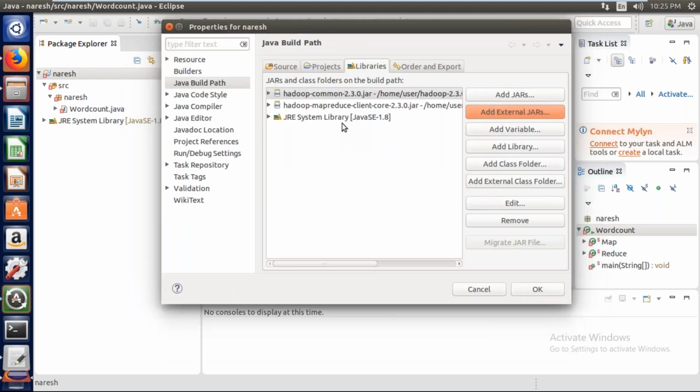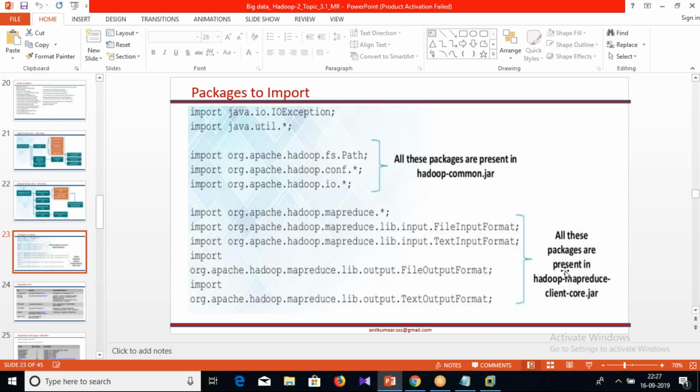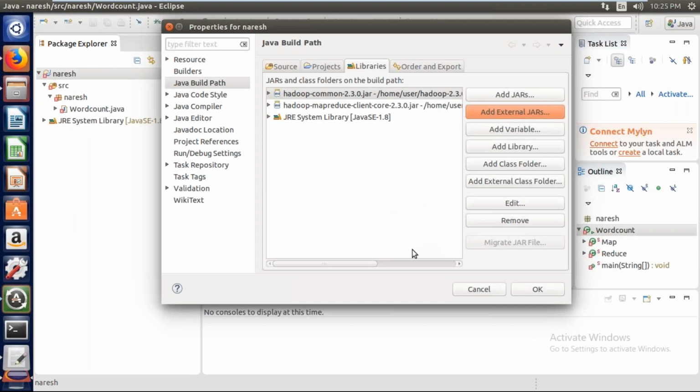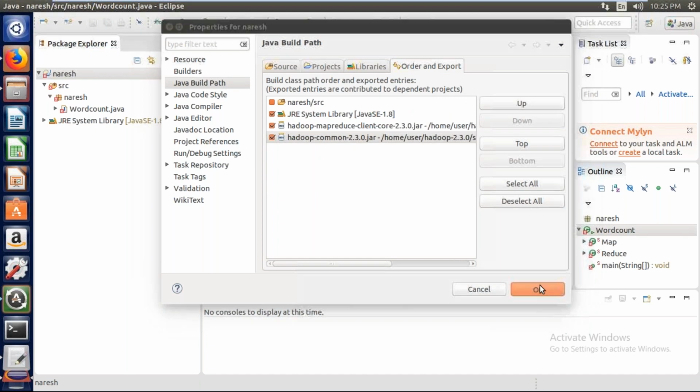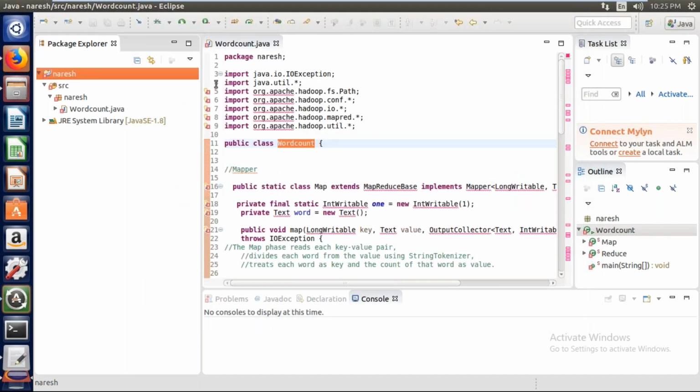If you don't know which particular jar has to be added, you can select all the jars. As mentioned, here you can see the Hadoop Common jar and Hadoop MapReduce Client Core, both are added here. Client core and common. After that, go to Order and Export. Here, just say select all. That's fine.